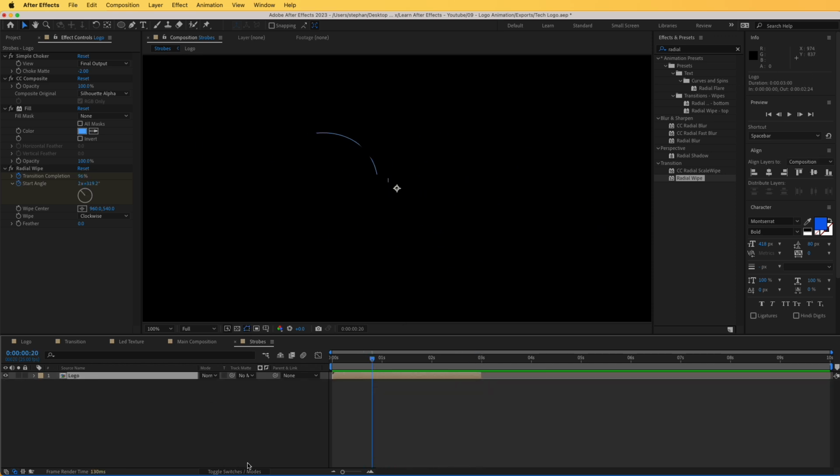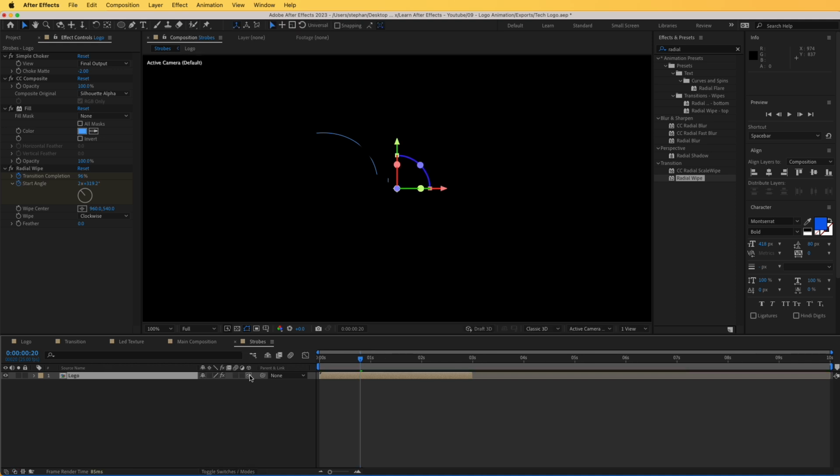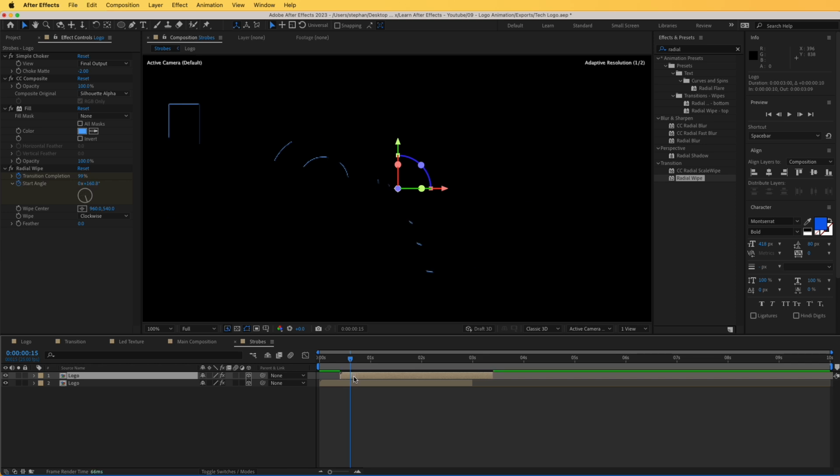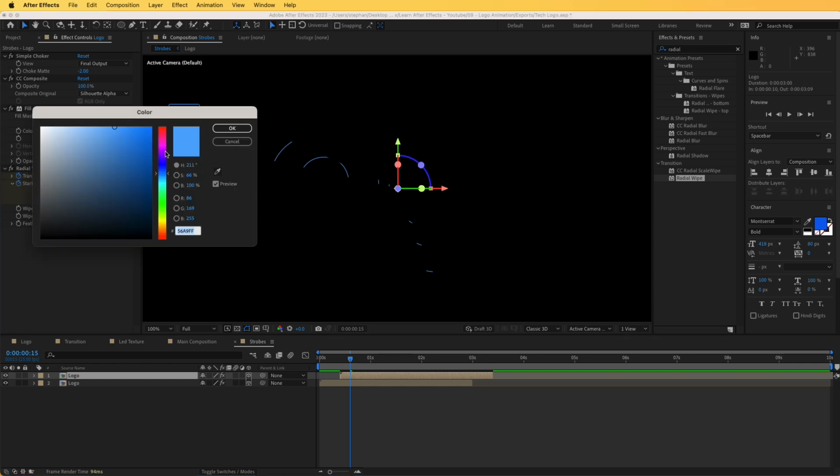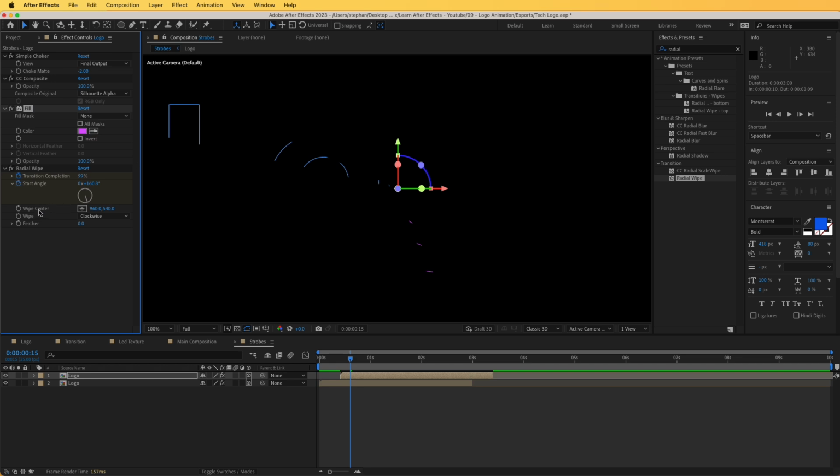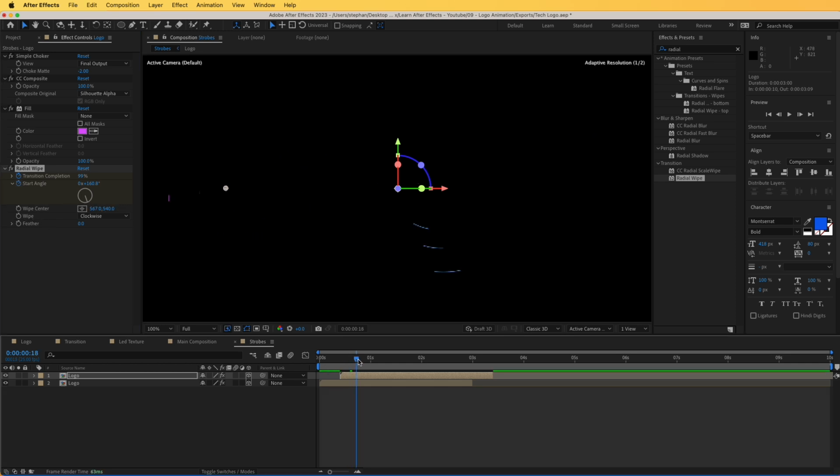Close this, and we are going to change this to a 3D layer now, and let's make it even more interesting. So I'm going to duplicate this, Command-D on your keyboard, and I'm going to move it around just like this. And for this new layer that I have duplicated, I'm simply going to give it a new color, so somewhere around this color. And then I'm also going to move the wipe center. So let's move the wipe center to another position here so that the strobe animates a little bit differently.